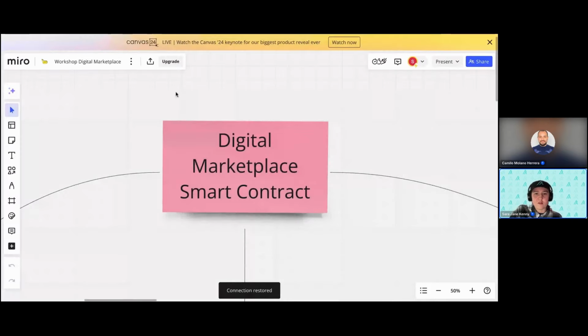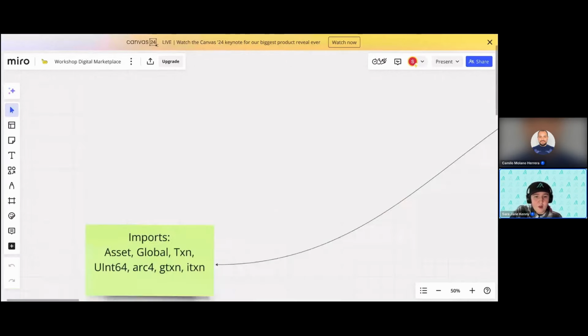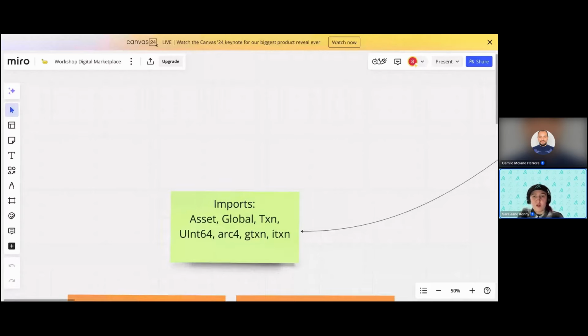So if I share this tab, hopefully, let me just check we can see it. Perfect. Okay, so now we're going to do our digital marketplace smart contract. And what I'd first like to take you to is the imports that we're going to use in the code.